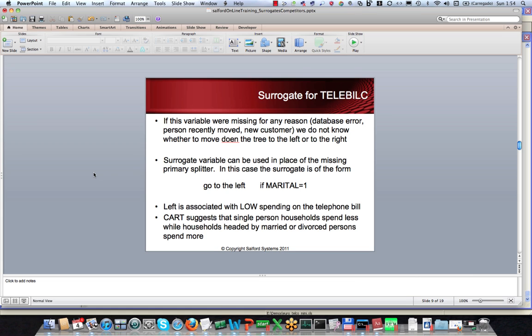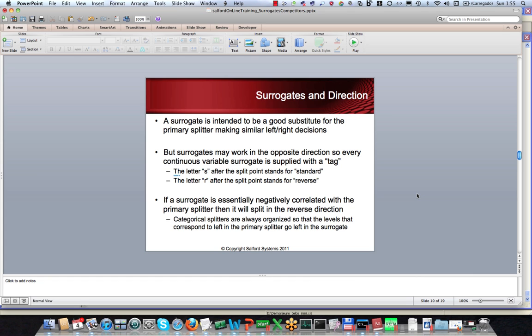Let's go back to our slides here, and we have a commentary here as to what is going on. And you're free to read this slide, which repeats what we've just been talking about. Now, surrogates have an important characteristic that is associated with each one of them, and that is a direction. A surrogate is intended to be a good substitute for the primary splitter in making similar left-right decisions for data. But some surrogates may work in the opposite direction than the primary splitter. This is similar to having a negative correlation with a variable. A negative correlation is useful. We just have to keep in mind that the direction of one variable is opposite the direction of the other.